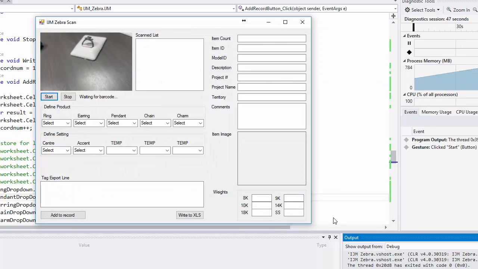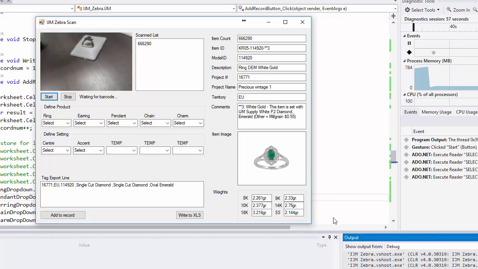Alright, so we start scanning by, grab a ring. I'm just going to show you what the ring looks like in the camera. Alright, I've set the camera to black and white with high contrast so that barcode reading is easier. Alright, so going through that, you can tell that we've accessed SQL properly, and from SQL we've managed to populate quite a bit of information.